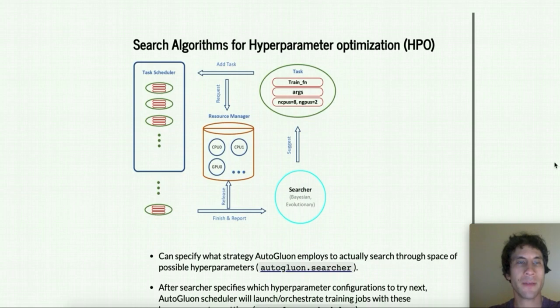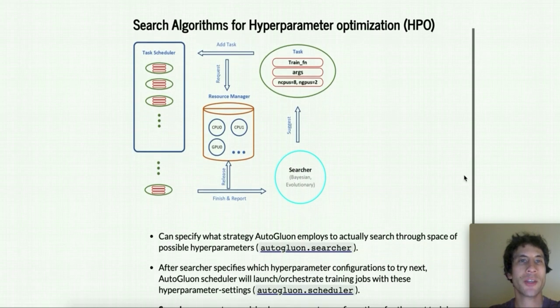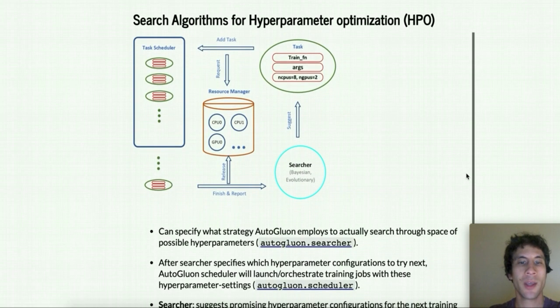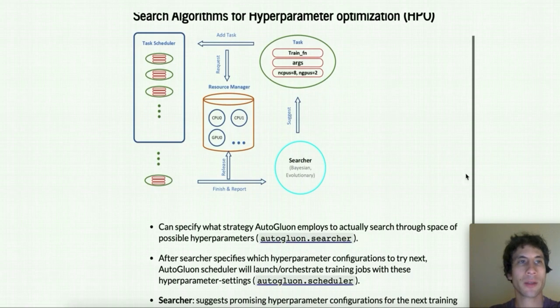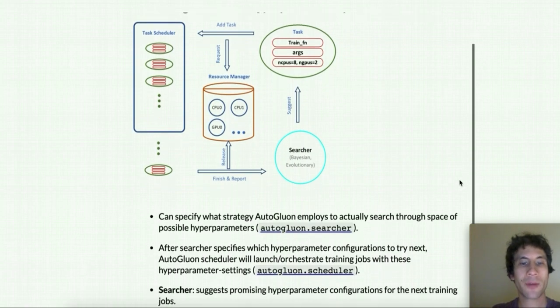Beyond specifying the space of hyperparameter configurations to consider, you can also tell AutoGluon what strategy it should employ to actually search through this space via the AutoGluon searcher object. AutoGluon supports various search strategies to seek out the best hyperparameter values. This process of finding good hyperparameters from a given search space is commonly referred to as hyperparameter optimization or hyperparameter tuning. After the searcher has specified which hyperparameter configurations to try next, AutoGluon relies on a scheduler to actually launch and orchestrate training jobs under these hyperparameter settings.